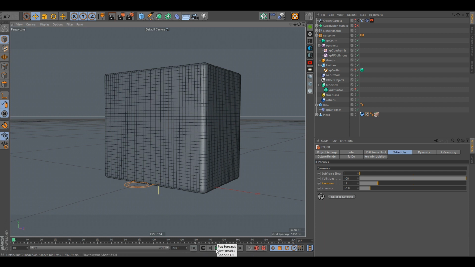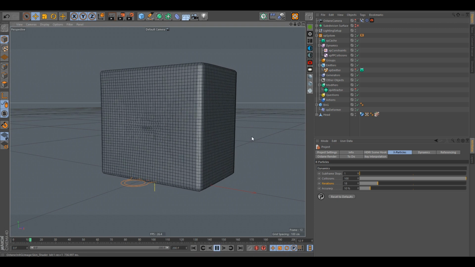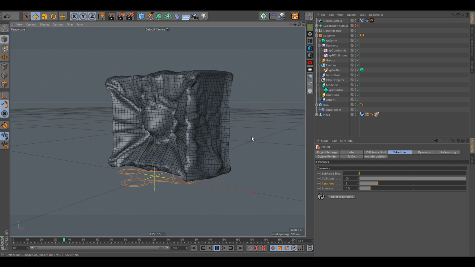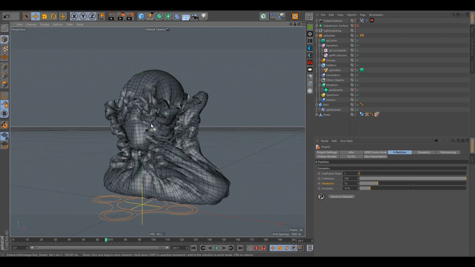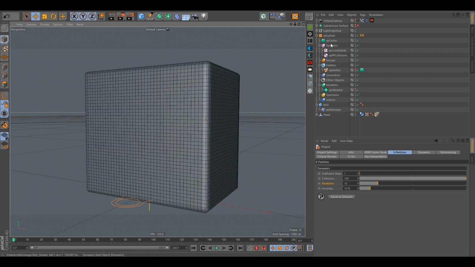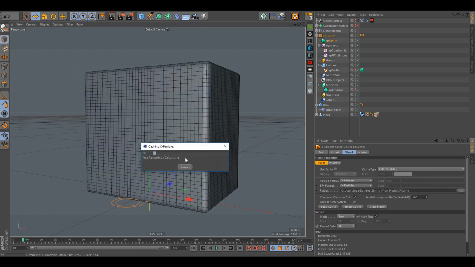It's good to keep in mind that once this number is increased, the viewport will be slower as well, and try to avoid increasing that number too much. Once you're happy with the simulation, you can just cache the build to have a smoother and a faster viewport.